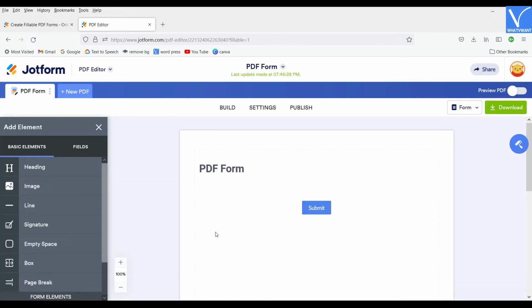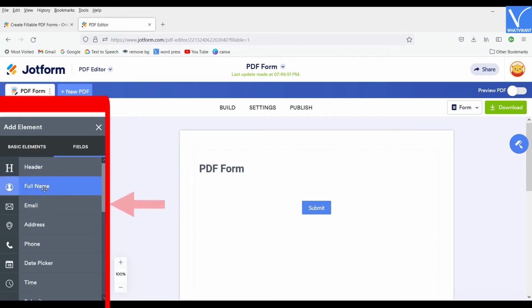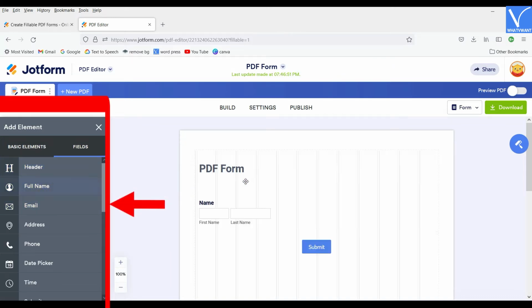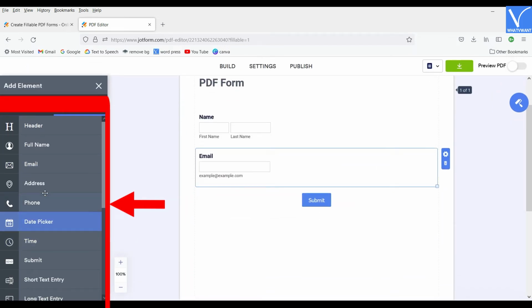Then you are redirected to the workspace of Jotform. There, in the middle of the window you will find the blank space to add the fillable format elements. Whereas on the left side you will find the elements to insert in the form. Just click on the elements to add and adjust to the required location using the drag and drop option.